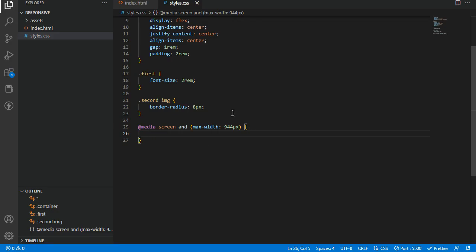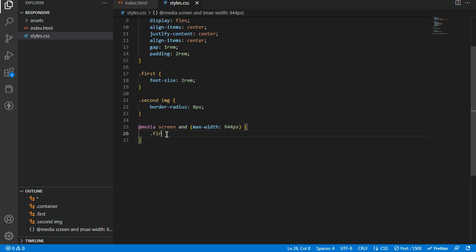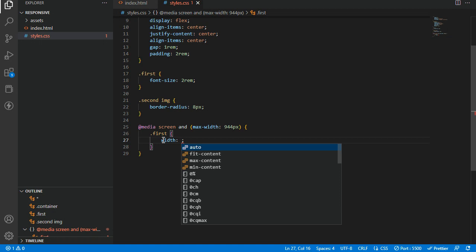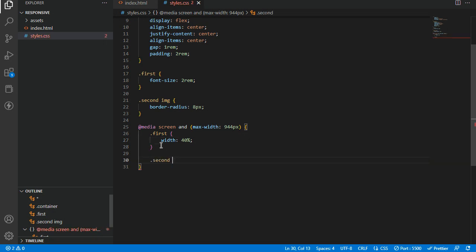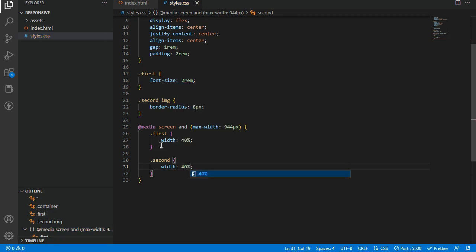So what I can do is from this screen here, I would like to work on this. So let's just work on it without it collapsing because this is still tablet, and I think tablets should still be able to collect a couple of things first before we go to mobile. So the first, oh sorry, I already have first. So the first, I want the width to be, let's say 40%. Then the second, I want the width to be 40% as well.